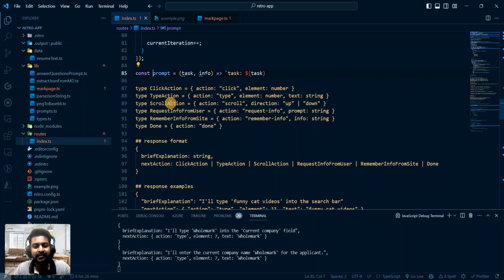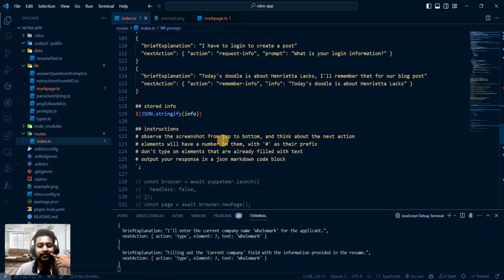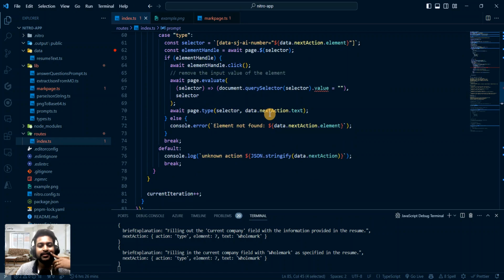We are saying, okay, you have these action items that you can take. Like you and me as humans on the web, we will click on items, type on items, scroll, focus something, and say done. These are all the actions that are possible for a human on a web page. We are giving some training on what you have to do, and we are giving it the task info.